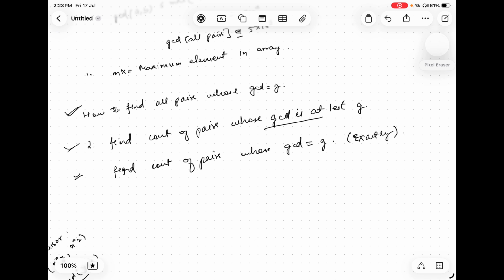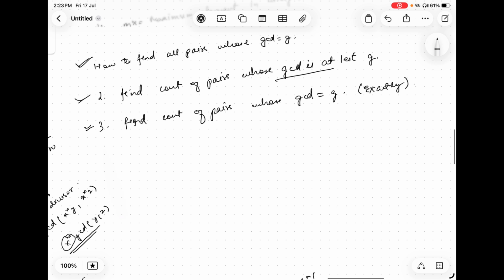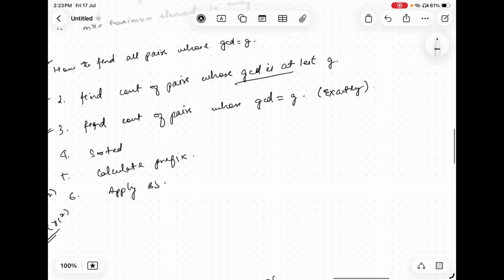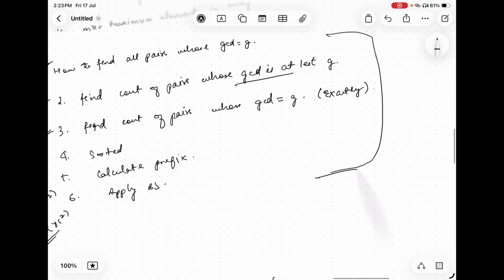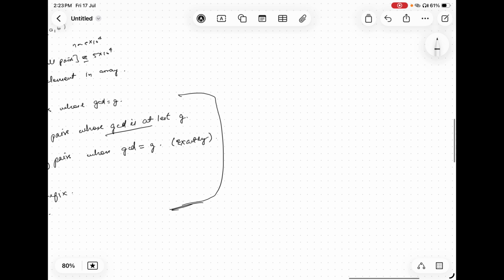Okay, so once we have this, we have the exact counts for G, and it can be sorted. If we make an array, it's always sorted. Then we calculate the prefix sums and apply binary search. It's a very easy question, you see. Now we are able to answer this.